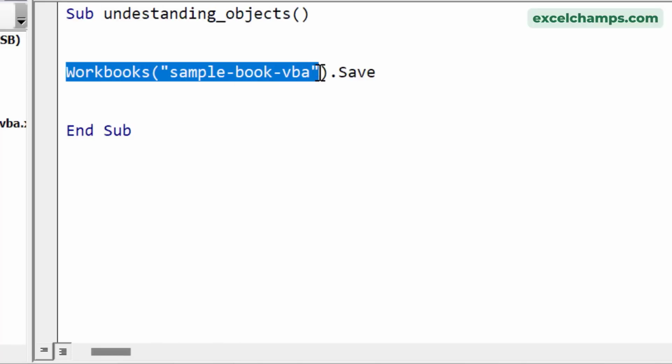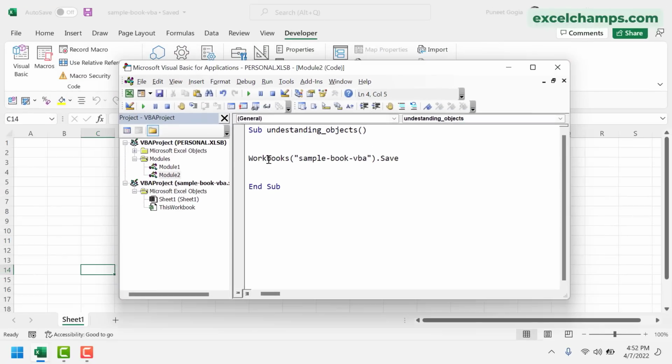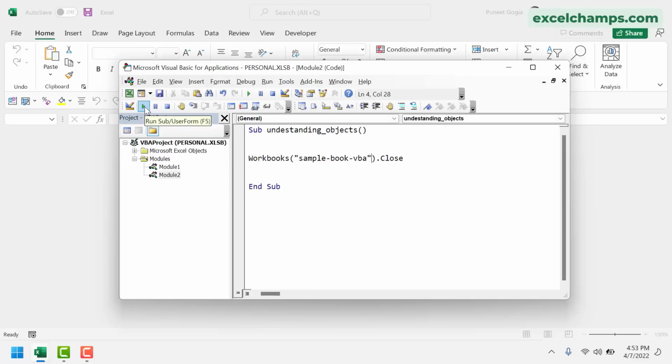So here we have this workbook as an object, and this is our method as the process, as the activity that we need to perform. And now if I run this code, it simply saves that file. Now in the same way, if I want to close this workbook, I'll use the close method, and when I run this code, it simply closes that workbook. So in this way, you can use a property or a method that comes with that object.